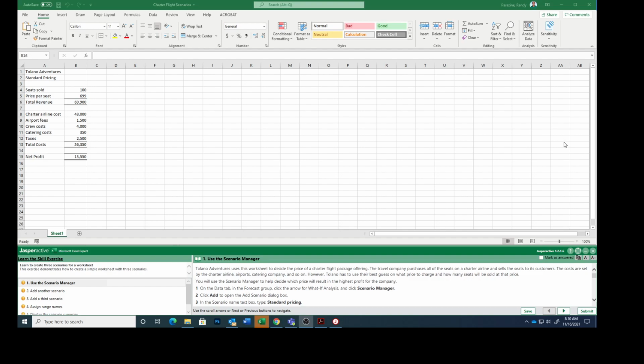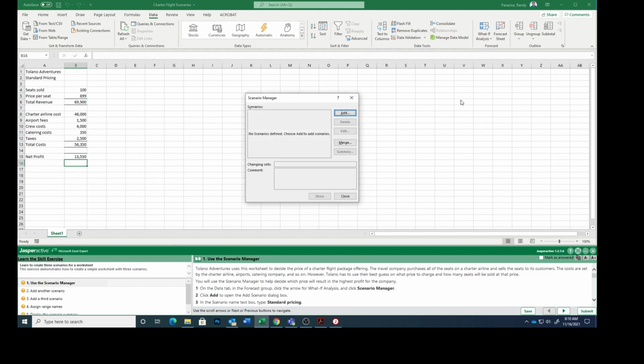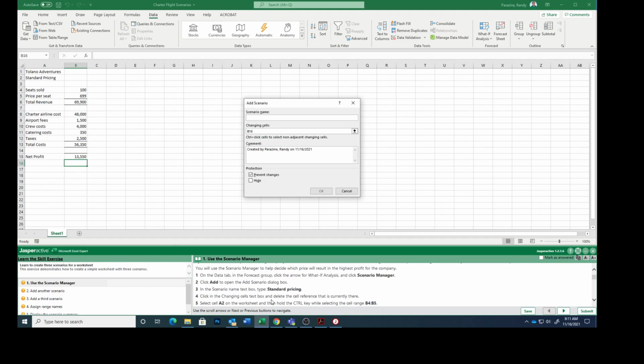So on the Data tab, click on the Data tab. In the Forecast group, we're going to click the arrow for What If Analysis, and we're going to click Scenario Manager. How exciting. Click Add to open the Scenario dialog box. In the Scenario Name text box, we're going to type Standard Pricing.